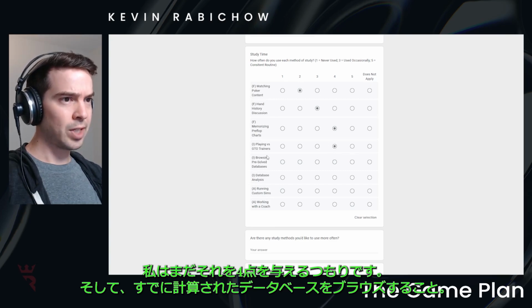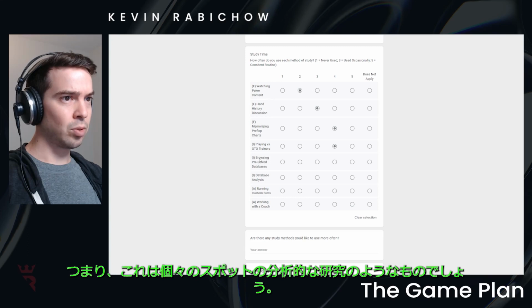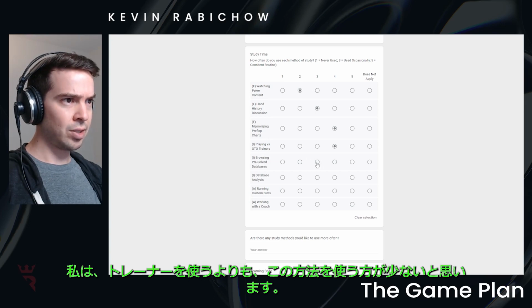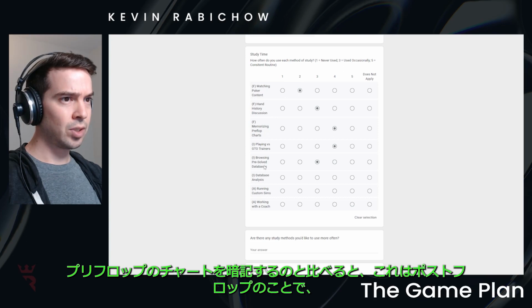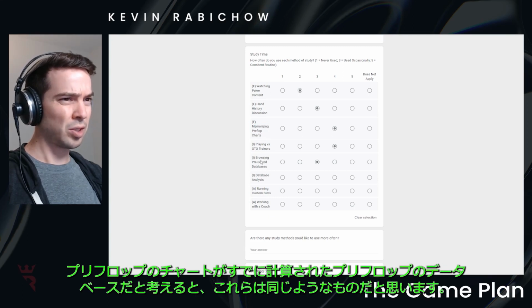And browsing pre-solved databases. So this would be like your analytical study of individual spots. I would say I use this less than I use the trainers for sure. And here, I'm thinking of this as a separate, more of a post-flop thing compared to the memorizing pre-flop charts, which is kind of the same thing, like pre-solved database of pre-flop charts, pre-solved database of post-flop solutions, I suppose.